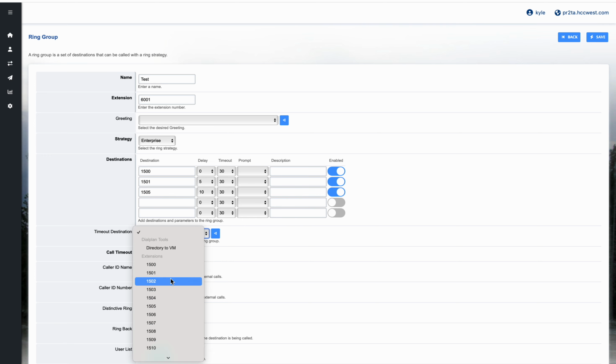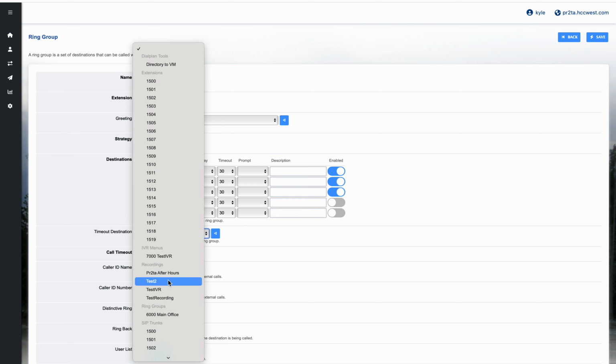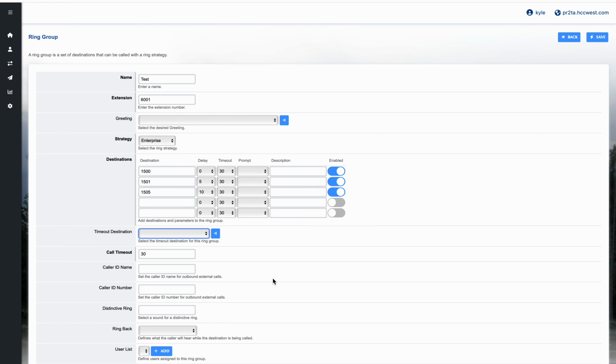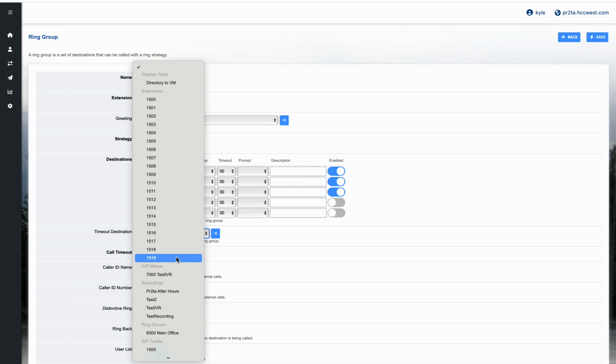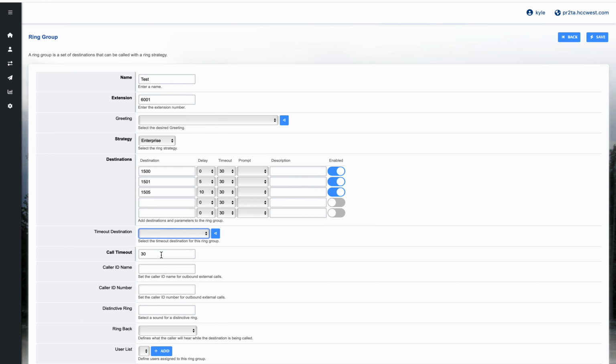Now, we also do have a timeout, and you can say a timeout destination and put them into an IVR or back into another ring group or a voicemail box. You have a bunch of options there, or even a recording, right? So if you want to dump them into a recording, that's also an option. Here's where we indicate that in number of seconds the call timeout and what we want to have happen.